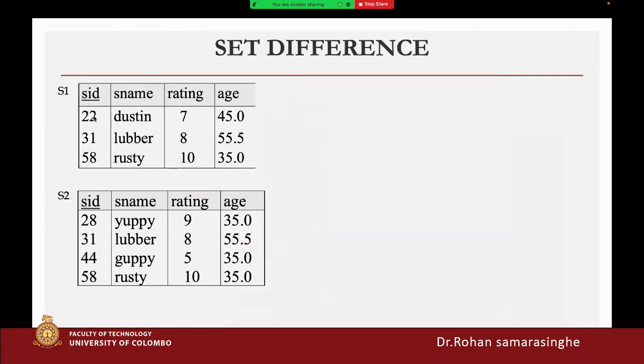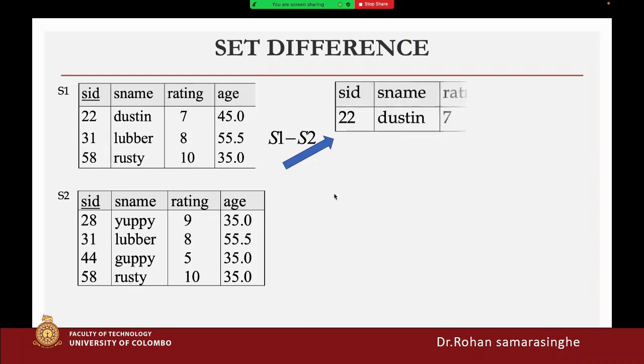So you can see the previous S1 and S2 relations. Set difference S1 minus S2. All the tuples in R but not in S we can see. That means S1 minus S2, we can find 31 and 58 here. So 22 cannot be seen in this one.